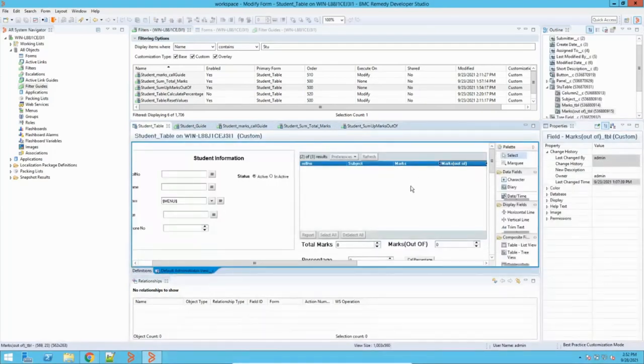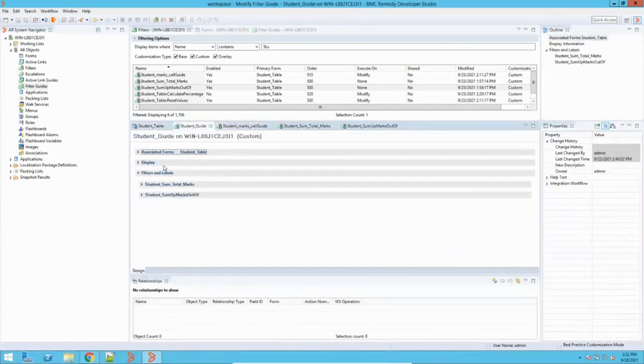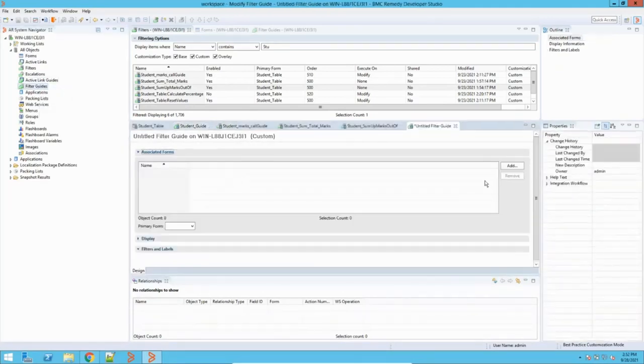Now we will see how we can run this on each row of the table and how it will do the calculation. I have created a filter guide, which is this one. When you create a new filter guide, you just have to give it a name. I have created it before, but in case you want to create a new filter guide, you just click here, new filter guide. Then you have to add the form on which it should execute.